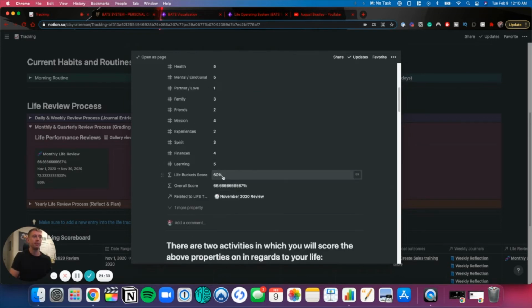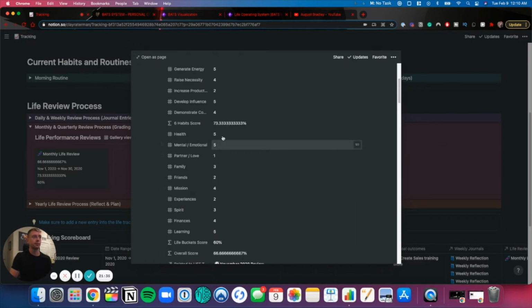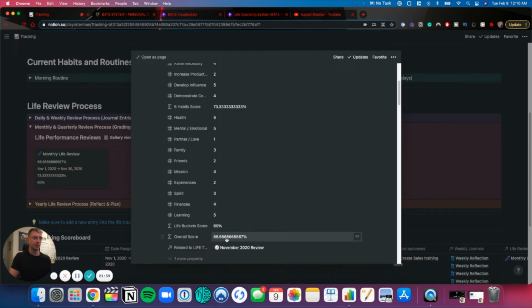So for me, my life bucket score was 60% that month, and my 6 habits score was 73%. So it averaged at 66.7%. Again, these were things that I took from productivity people. These are things that I stole from Brendan Burchard and Tim Ferriss and all these people that have all these kind of life systems.